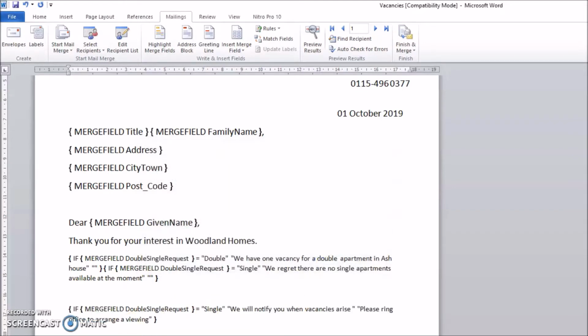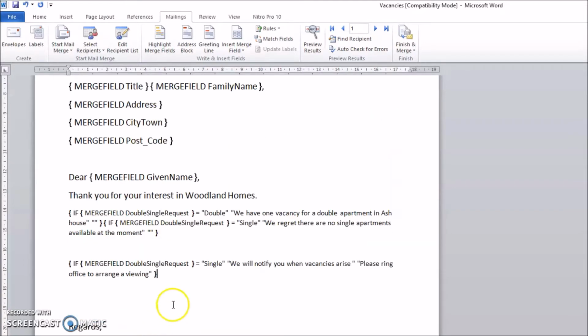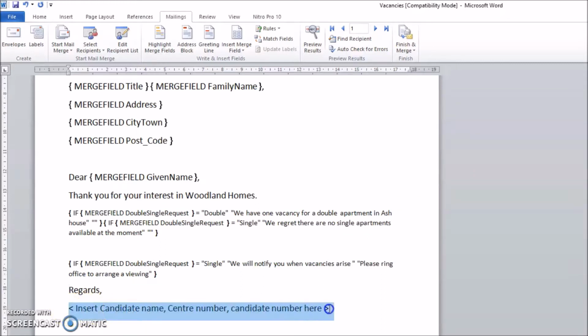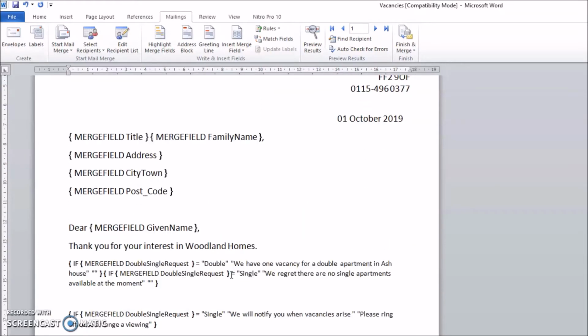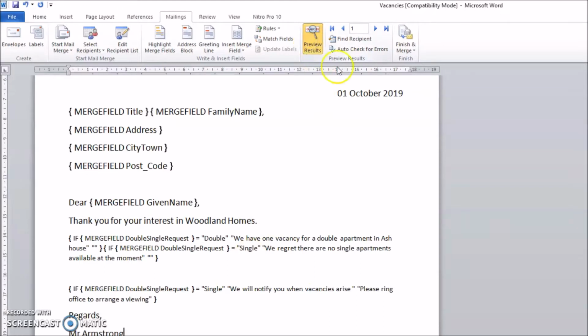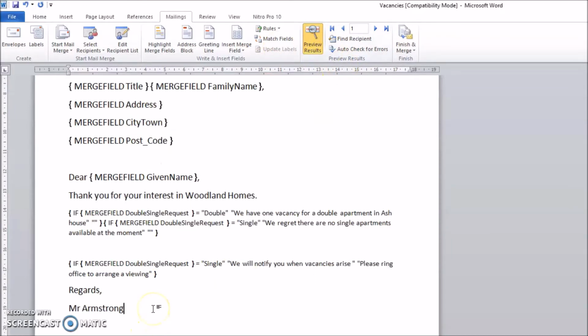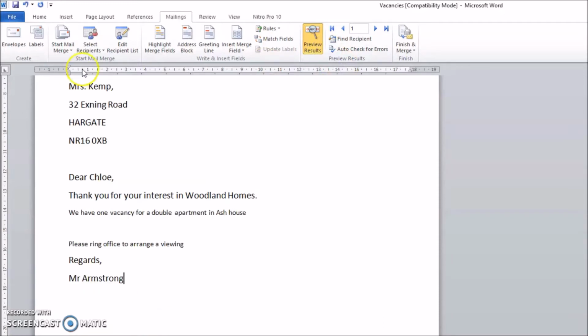Okay, and finally, at the bottom, we've got insert your name, blah, blah, blah. So I'm going to go Mr. Armstrong. There we go. Okay, so at the moment, if you press preview, nothing will change. That's because you've got the behind the scenes view on. So we're going to press Alt and F9. Should disappear.